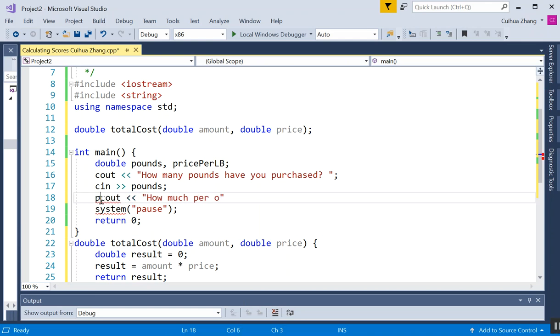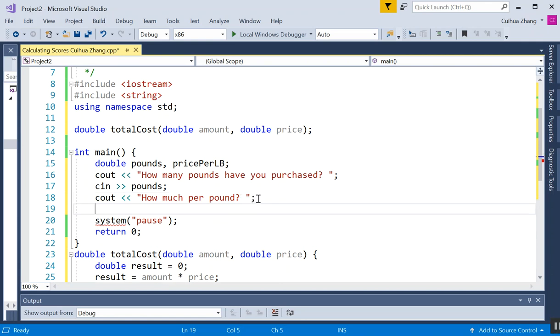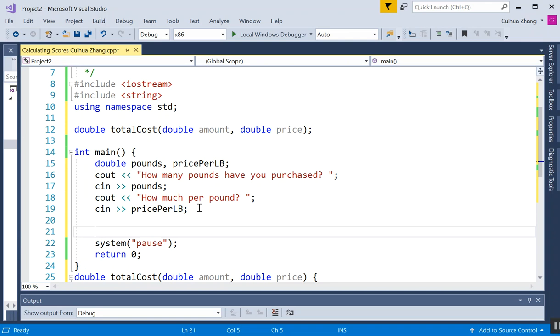Such a simple word, but it took so much time. Okay, how much per pound? Cin, we put it into price per pound. Okay, so we get this, and now we will call the function total cost to calculate.